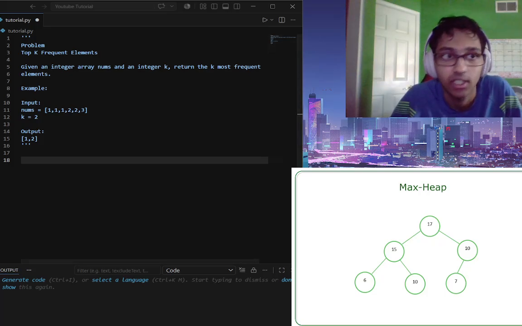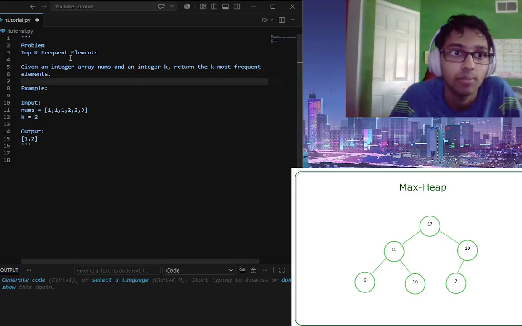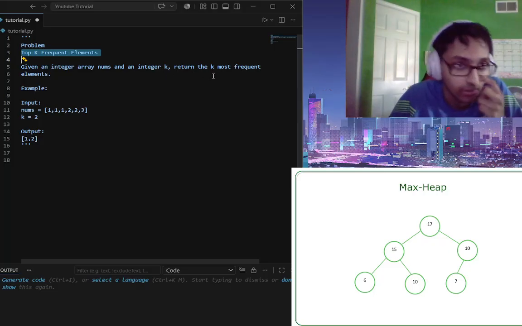Hello everybody, today we're going to be taking a look at this problem. This problem is called top k frequent elements. Given an integer array nums and an integer k, return the k most frequent elements.